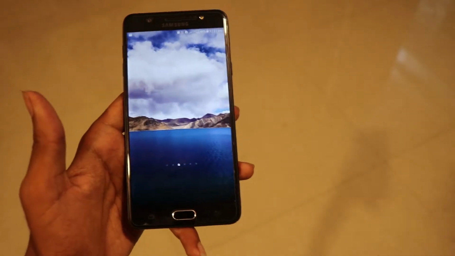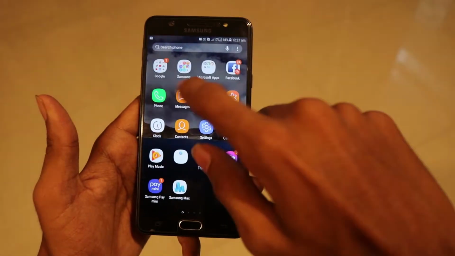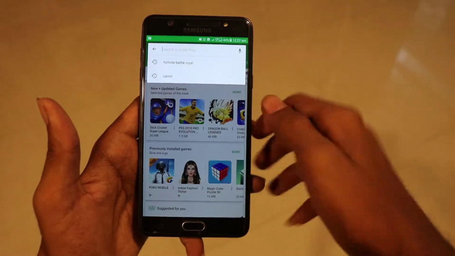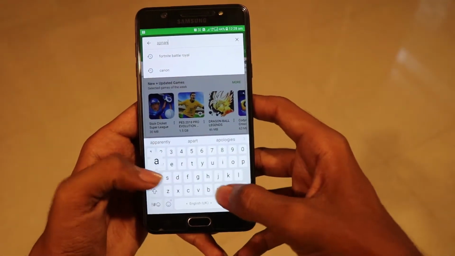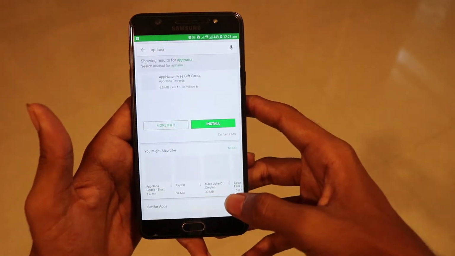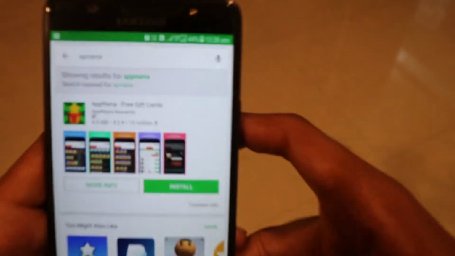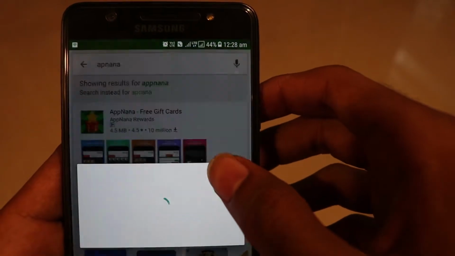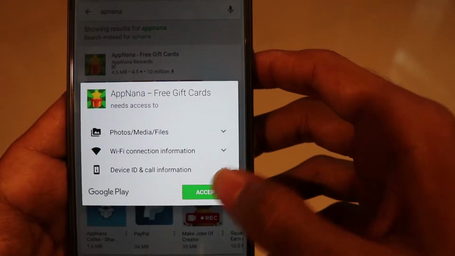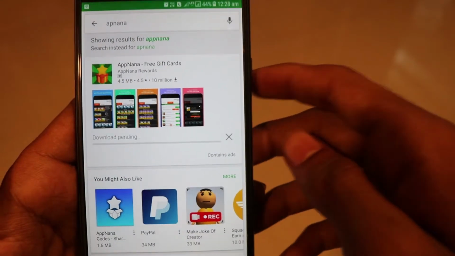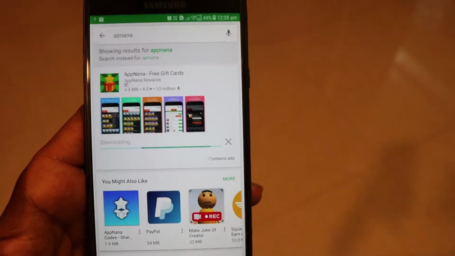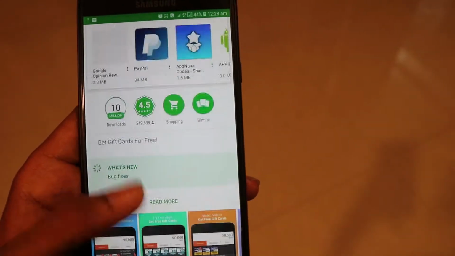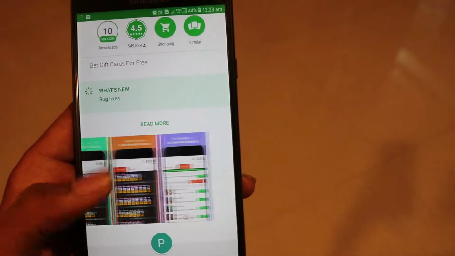Now the installation of AppNana is pretty simple. You just need to go to the Play Store and type in AppNana in the search bar with the search icon, and you'll get the first app on the list. Hit the install button and accept all the requirements that you require to install the app. Your download starts, and when you hit the app, you'll see that the app has got 10 million downloads and 4.5 star ratings. So I think it's a pretty good app.